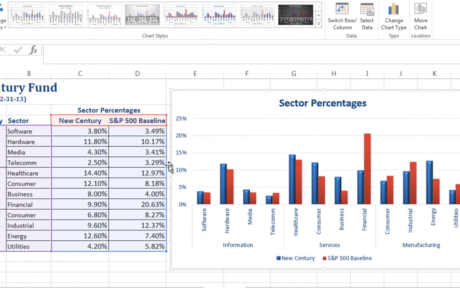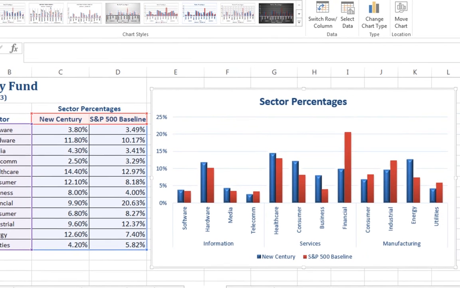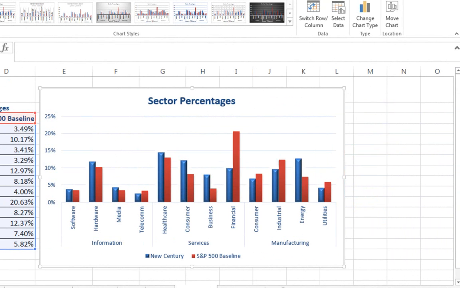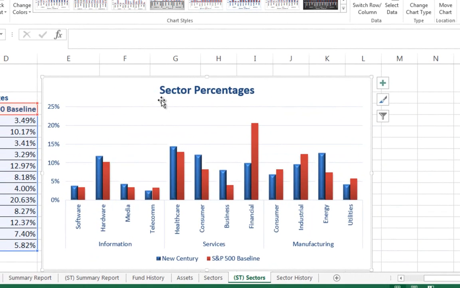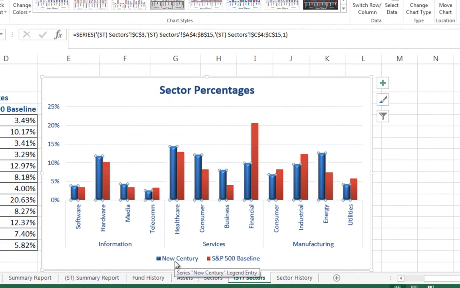Excel. Alright, we're going to work with our New Century Fund sector percentages here. Let me scroll this over to the right, and we'll increase it a little bit more. Right now you see that we have two data series. The first one, the blue bar, represents the New Century funds and what they've invested in. The second one, the red one, represents the comparison to the S&P 500.